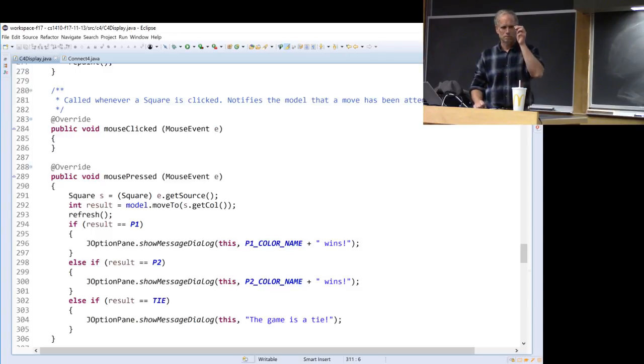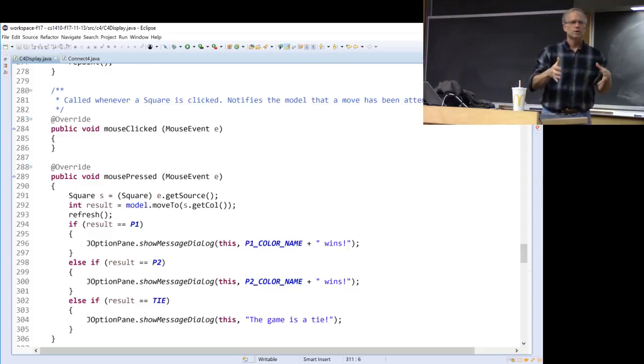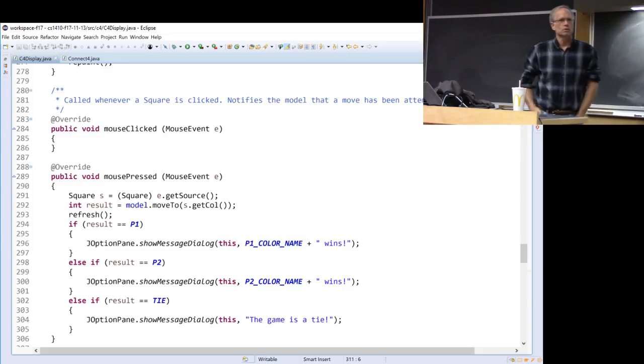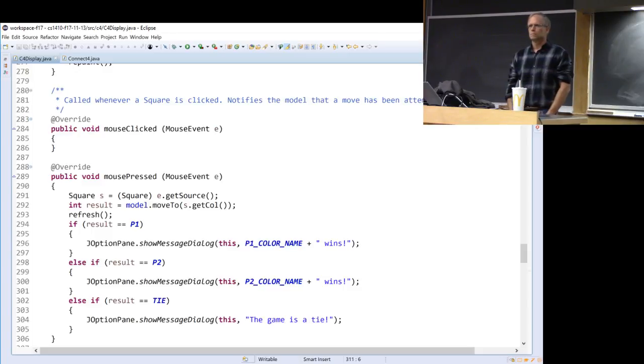Yeah? So these methods are coming from the mouse listener? These methods are being called because we registered the board object as a mouse listener for all 42 squares. Yeah? What's the difference between MouseClick and MousePress? MouseClick is press and release.